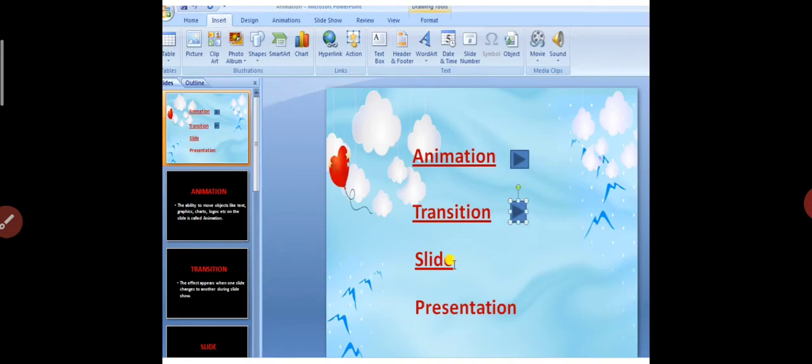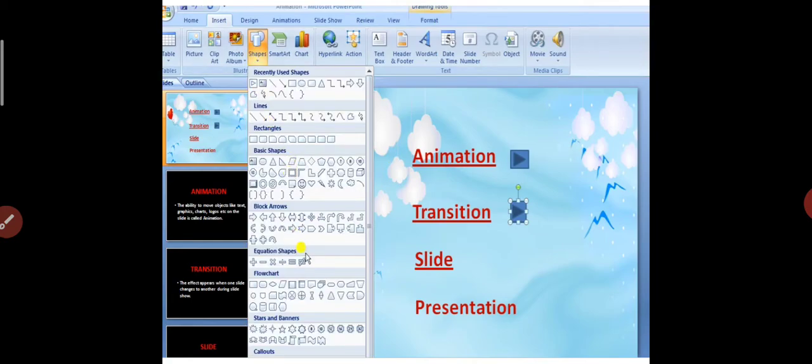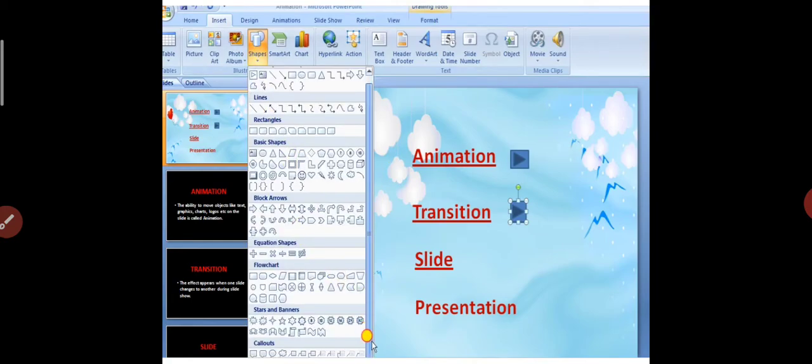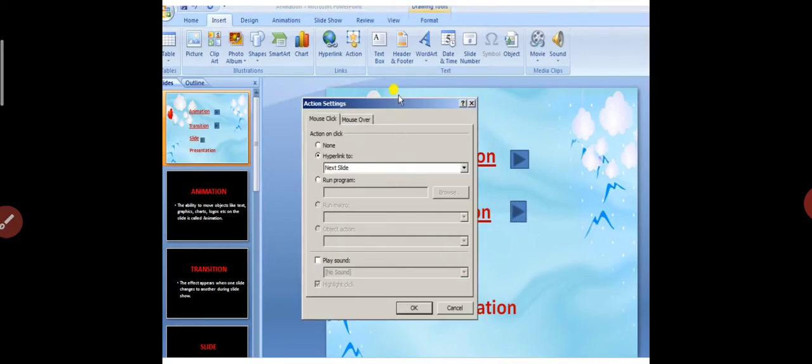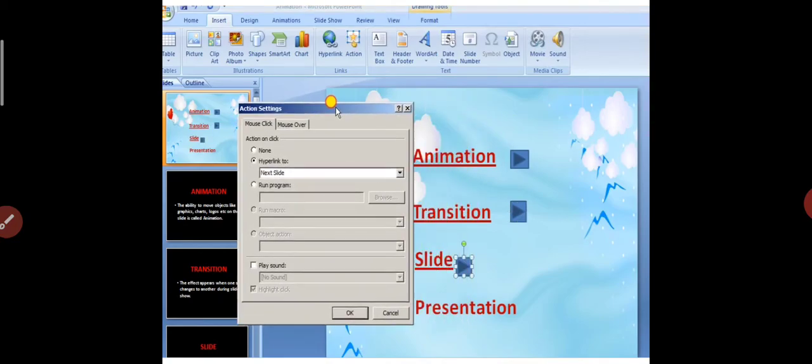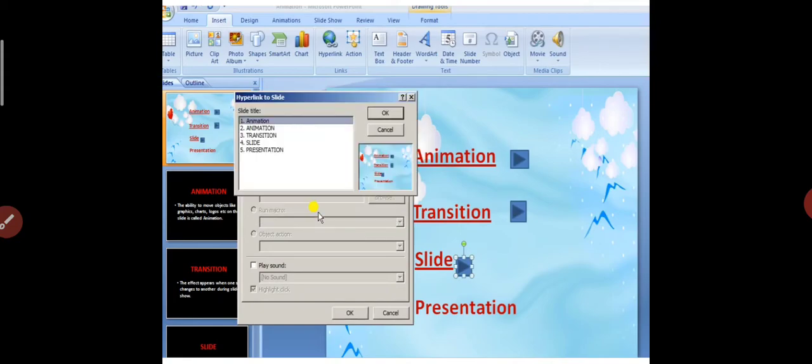So next one more action button from shapes. Choose action button, anyone you can choose that you like, and place it anywhere on the slide. So I am just placing just right side of slide, and here I am going to connect or hyperlink to the specific slide on which the definition of slide is written.